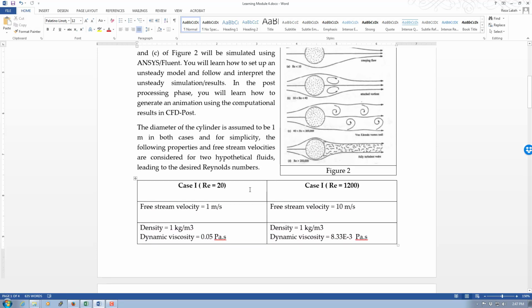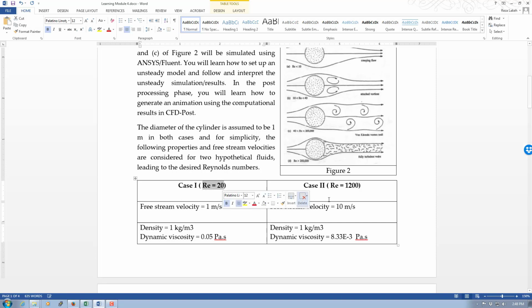In order to generate the two configurations that I just explained, we are going to use different fluid properties. Remember that in case one, this should actually be two. So in case one, we're trying to generate a Reynolds number smaller than 40. Let's say we want a Reynolds number of 20. We consider the cylinder to have a diameter of 1 meter in both cases for simplicity, and then we tweak the fluid properties in order to generate a Reynolds number of 20, case one, and a Reynolds number of 1200 in case two.